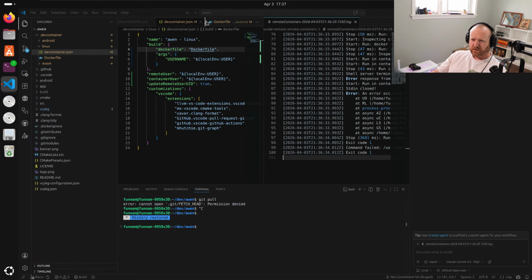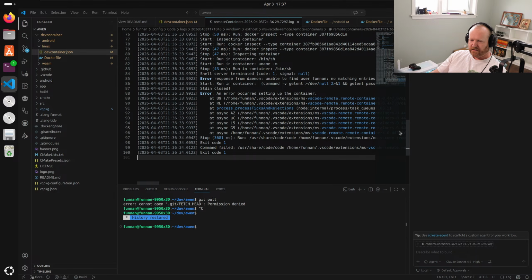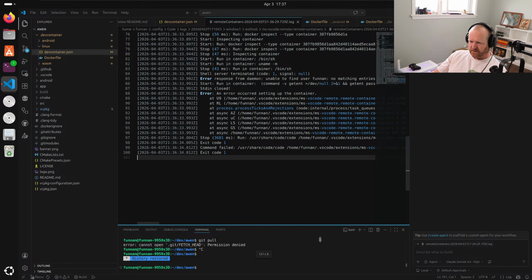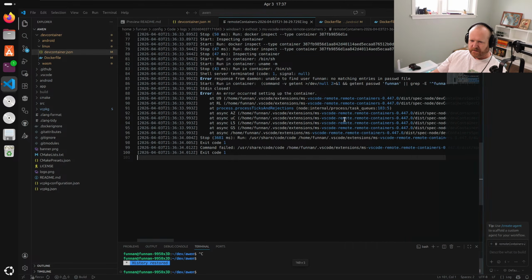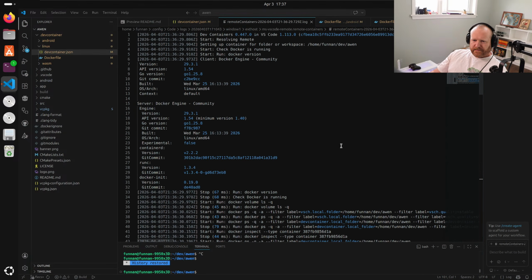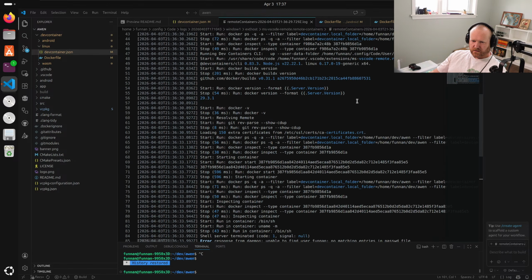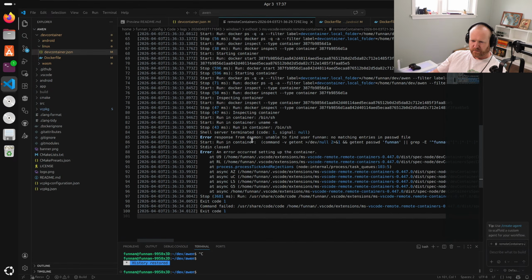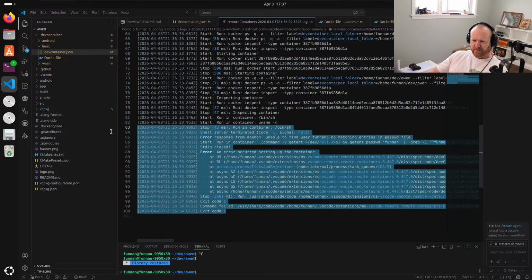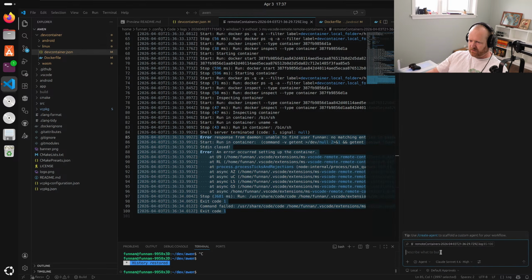I hate that VS Code always brings up the dev container logs in a different tab. Okay, so what went wrong? Error response from daemon: unable to find user, no matching entries in password file. Okay. This might be more involved than I was thinking. I thought it was just going to be, hey, I'm the user. Use me.